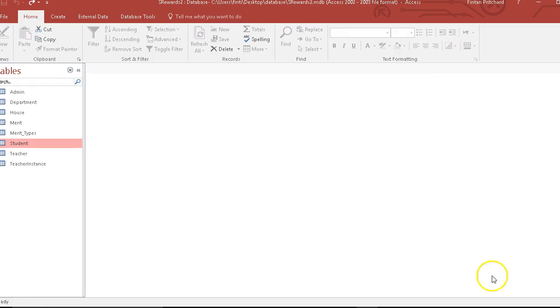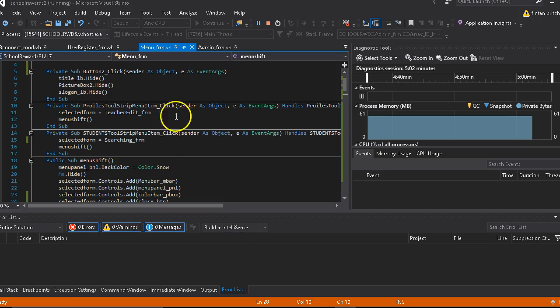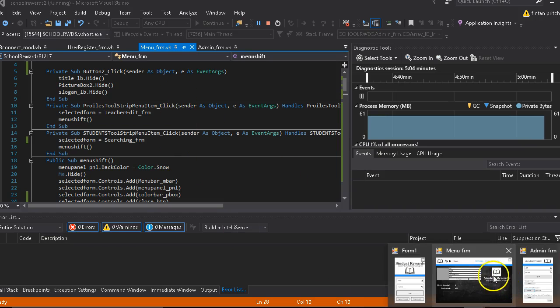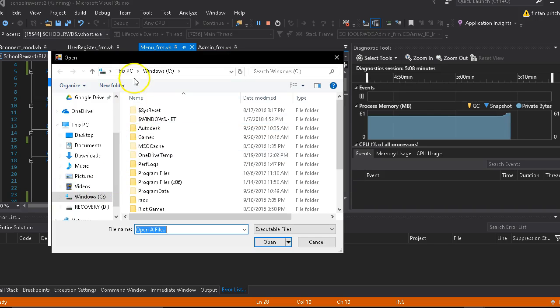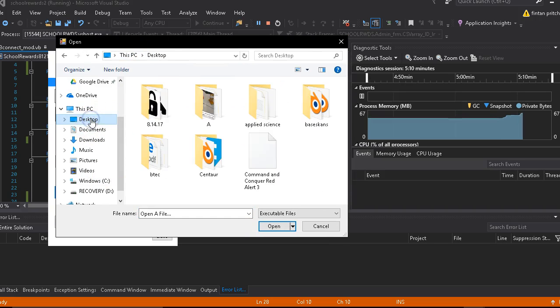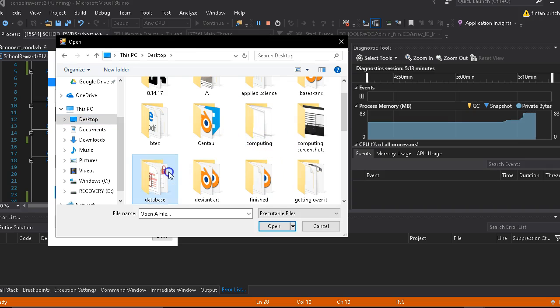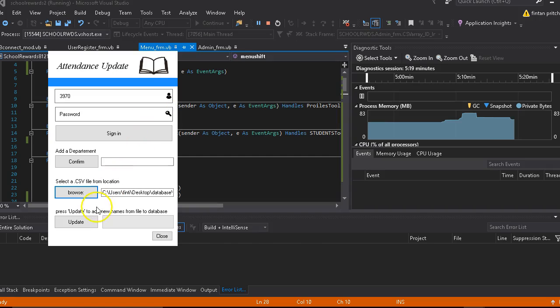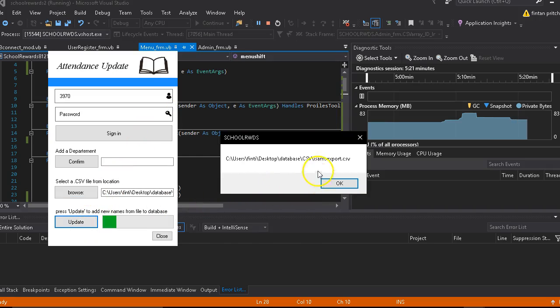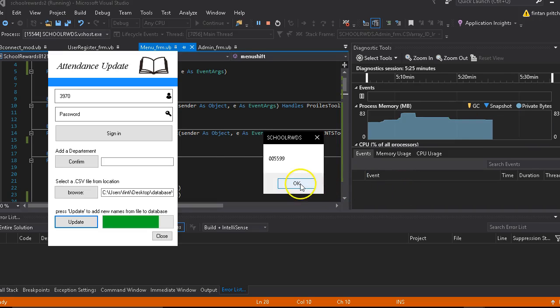Now, if I close that down and I open up the admin page again, I then browse to a CSV location and go to the database CSV. It only accepts CSV file types. I sometimes export. Then I click update. It'll then give me the path for the CSV, and it'll tell me the first one on the list.